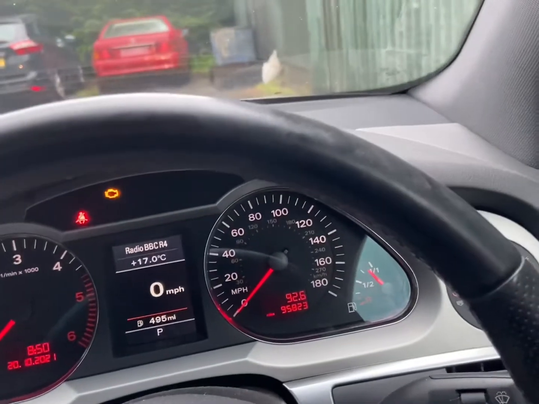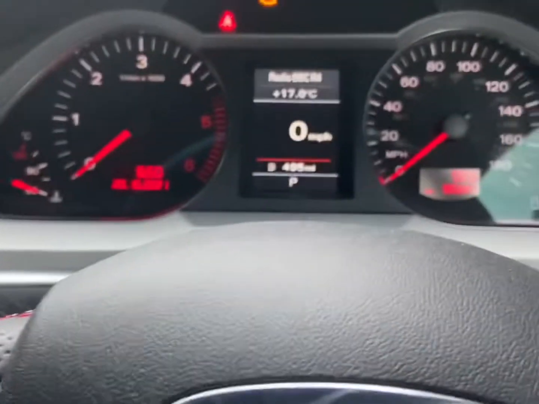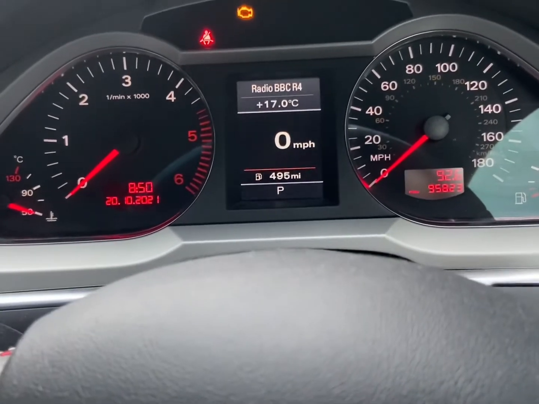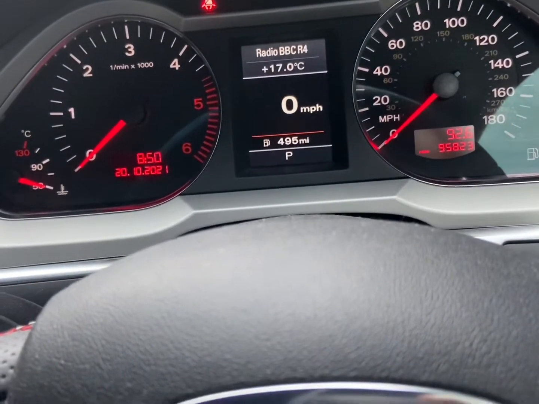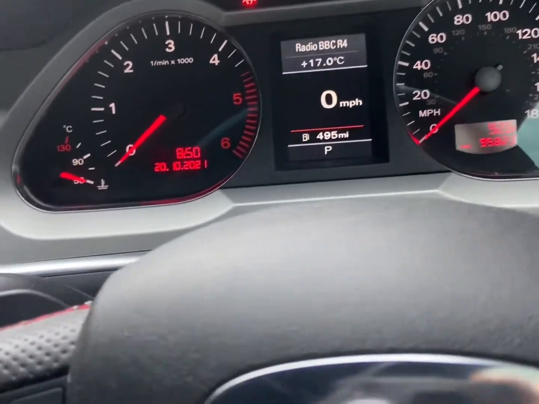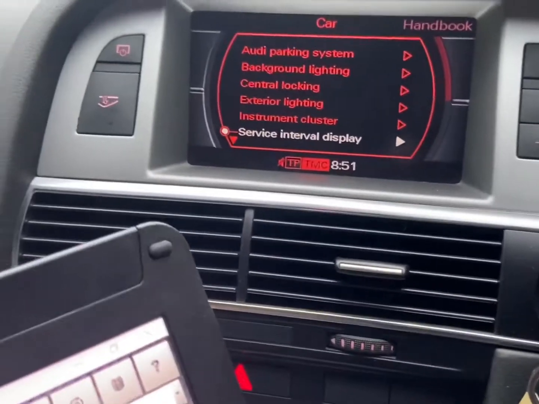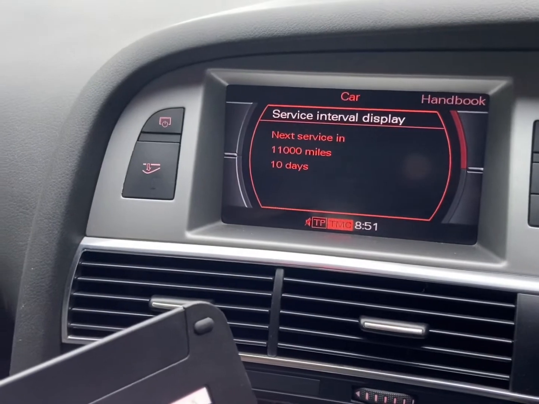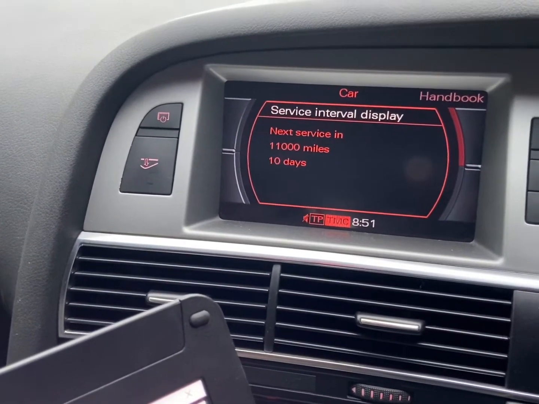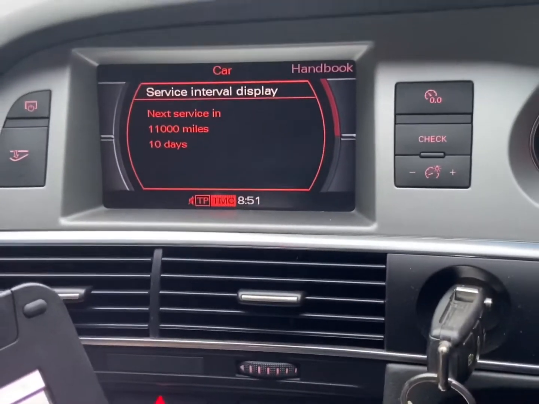Today I'm going to show you how to reset the service interval on an Audi A6. This one is a 2008. It's got the MMI display in the centre of the cluster. So we click on that. See, the next service is in 11,000 miles, but only 10 days.